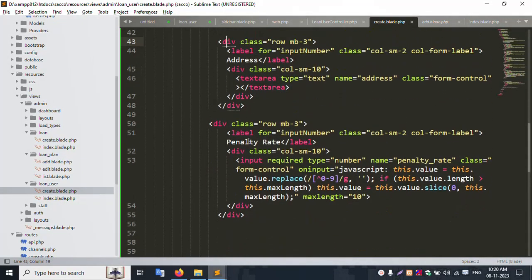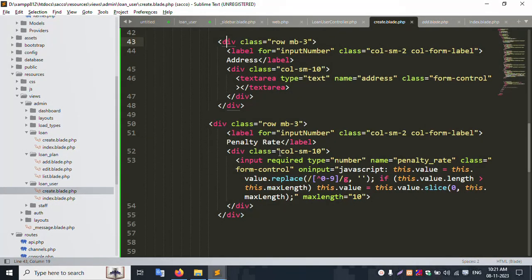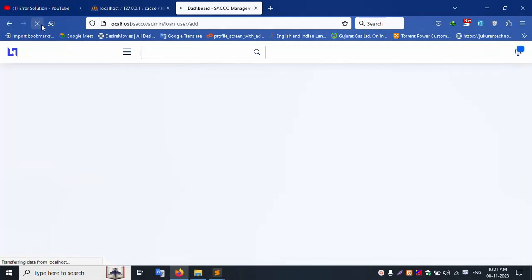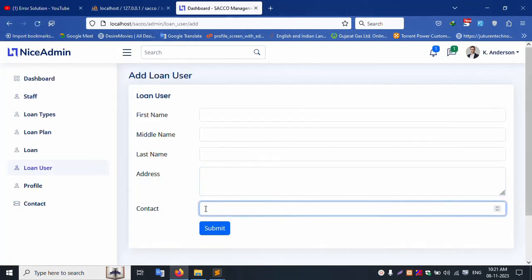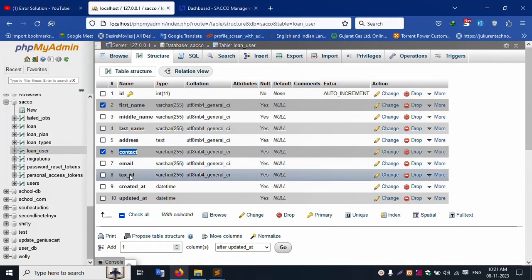Contact us, the same name is available, this contact us. This name is contact. Contact name, save file. This contact name, refresh this page. Successfully contact is available, good working. Next is email and text ID.